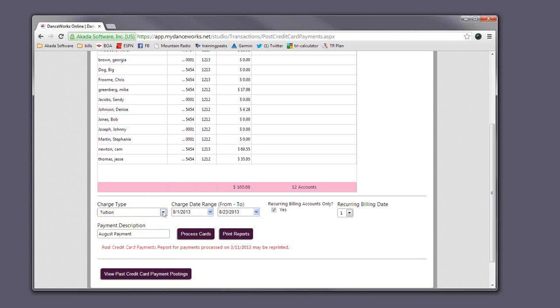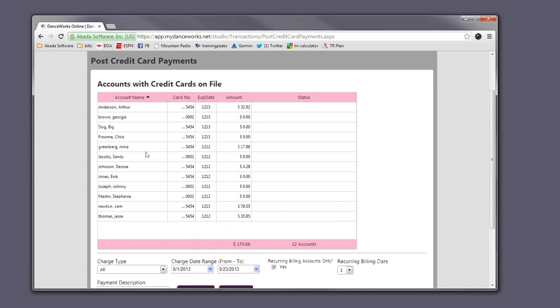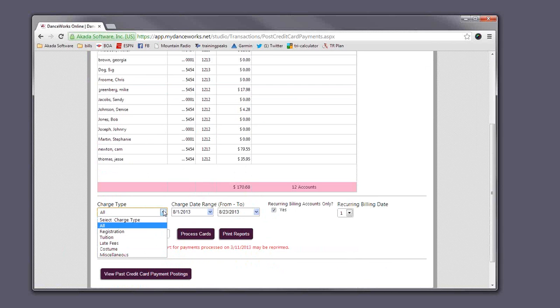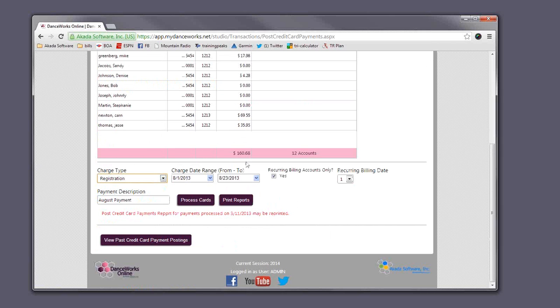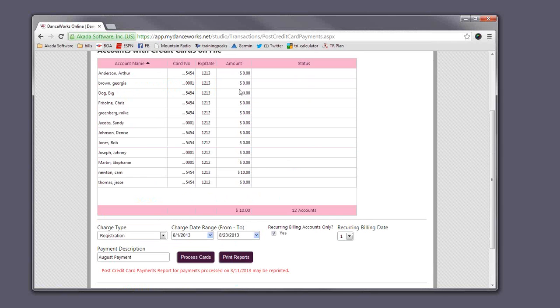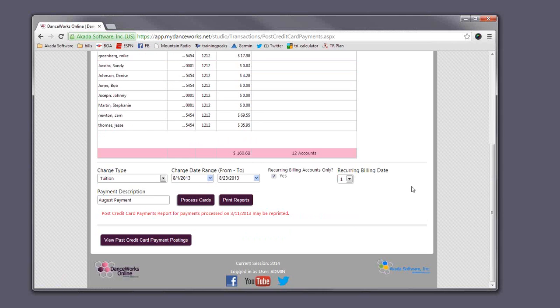I'm going to tell it a date range of charges, and let me show you something if you didn't just see this. Okay, you see there's an amount here. It gives you an amount next to each person. If you change the type of charge, that should change. So it went down slightly for us. If I do registration, it should go down even further. And there we go. We only have that one $10 charge. So we're going to do tuition. So currently, there's $160.68 of outstanding tuition money that falls between these two dates.